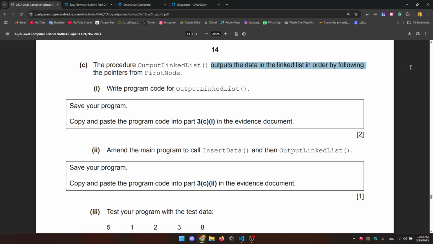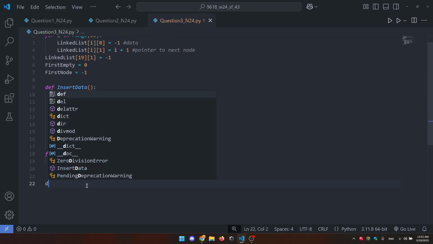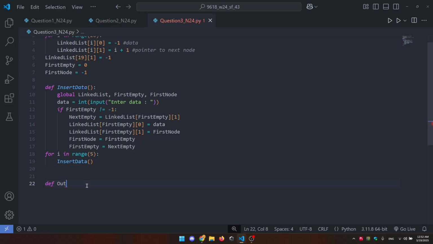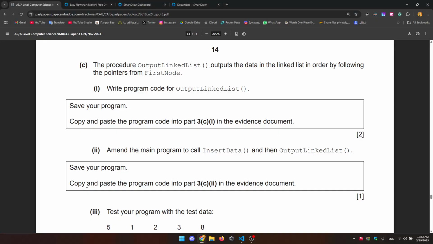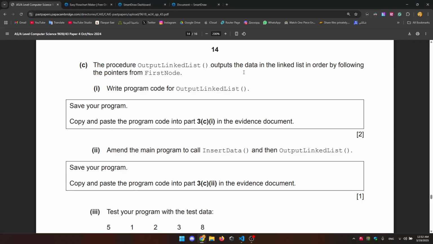Procedure output linked list outputs the data of the following linked list. Okay, so let's go ahead and create output linked list. Outputs the data linked in the order. Okay, so again, this line is still the same, so you're just going to put it here. So the question says outputs the data in the order by following the pointers from first node. So that's why we were doing that.